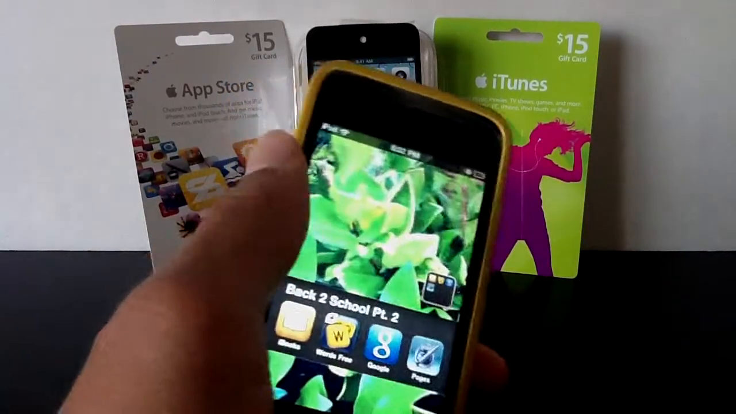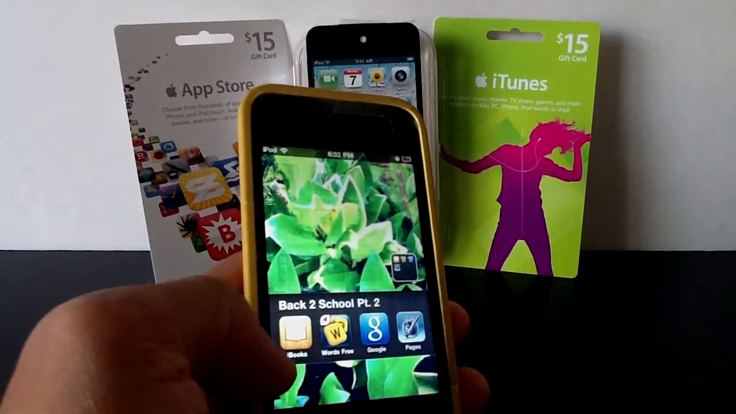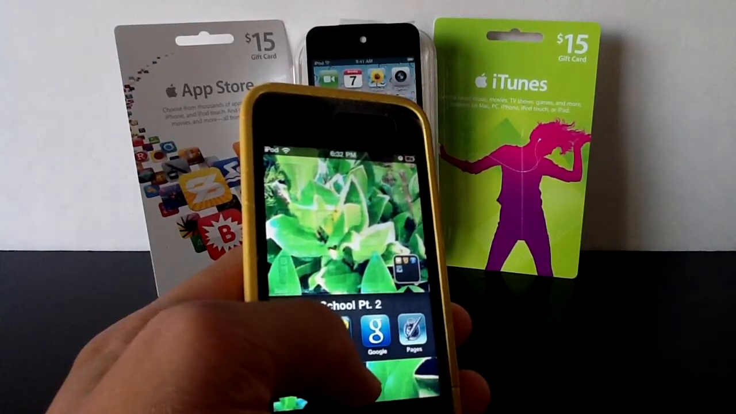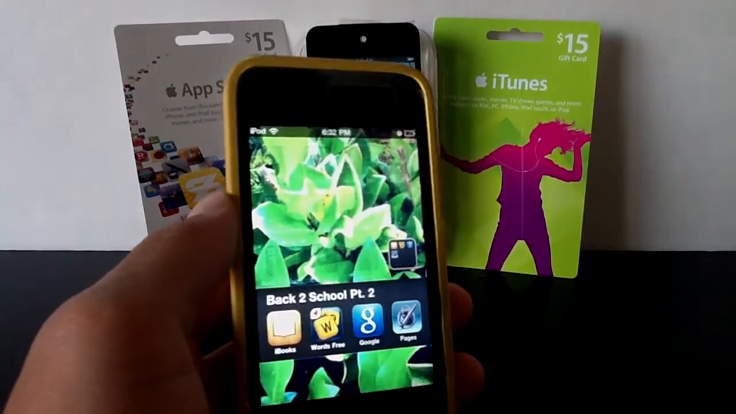This is part 2. Click on part 1 right there. But overall, let me recap the applications once more. iBooks, Words with Friends, that is the free version, Google, and Pages. Those have been my applications.